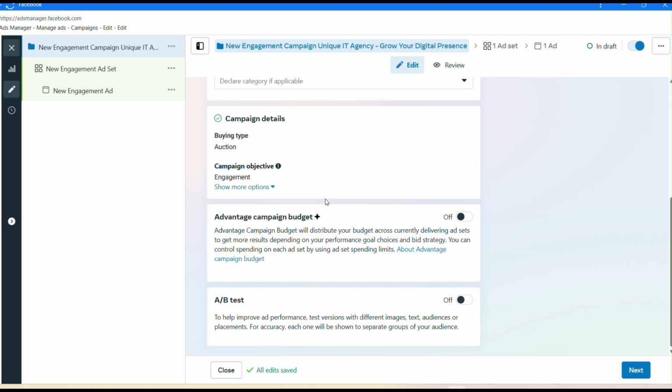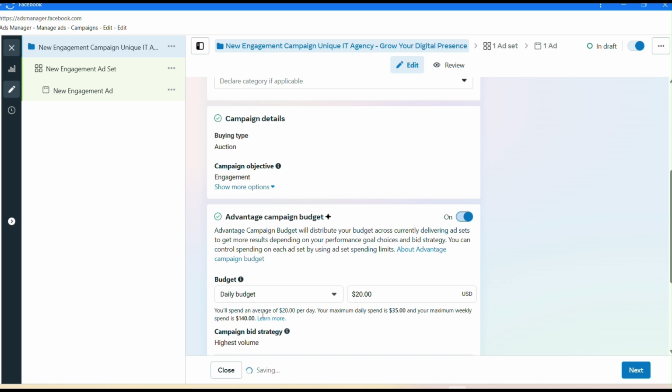Step 3. Set campaign name and budget. Give your campaign a name, for example, Page Like Campaign April. Turn on Advantage Campaign Budget and set your daily or lifetime budget as per your preference.